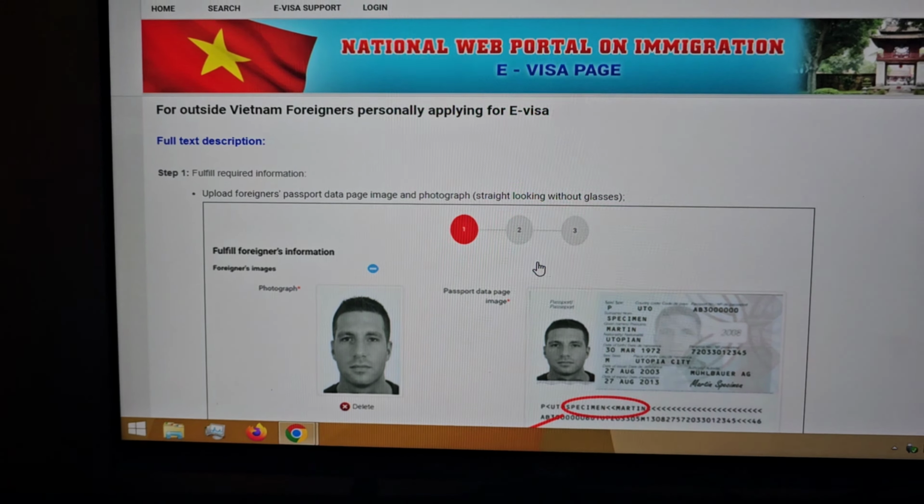Below the photograph there is a select button. You should click the select button. Then we can select our photo wherever we have kept it, either on the desktop or in downloads or documents. We should open it and upload it there. In the passport page also, similarly, we should upload our passport page wherever we have kept it, either on the desktop or in downloads. Then after completing the uploading, we should fill the form.